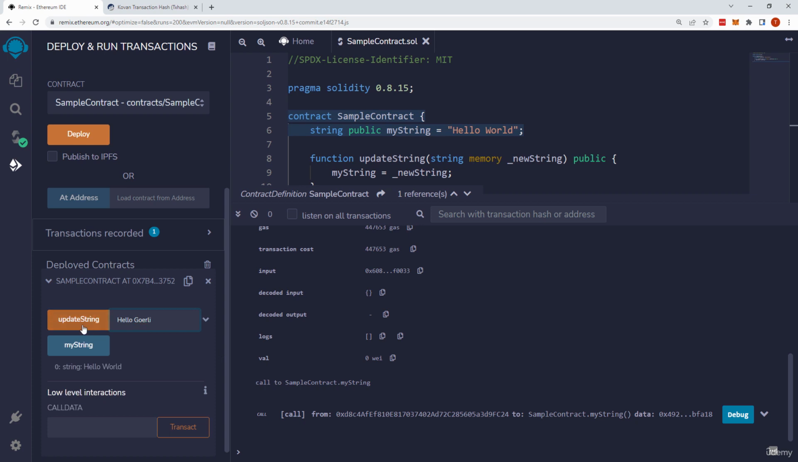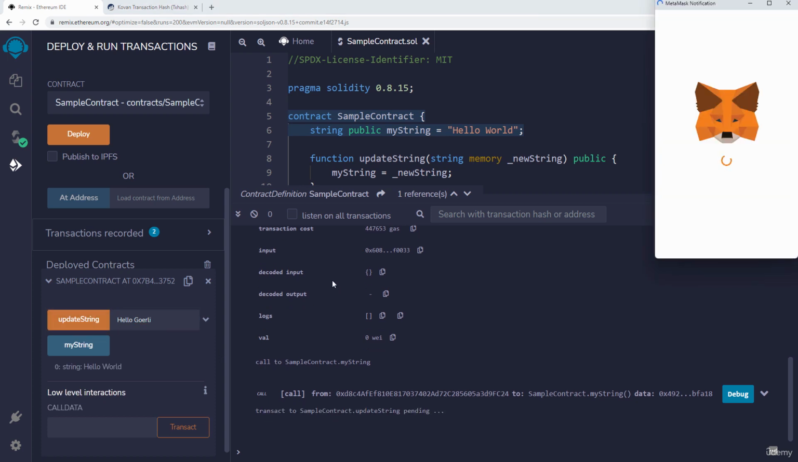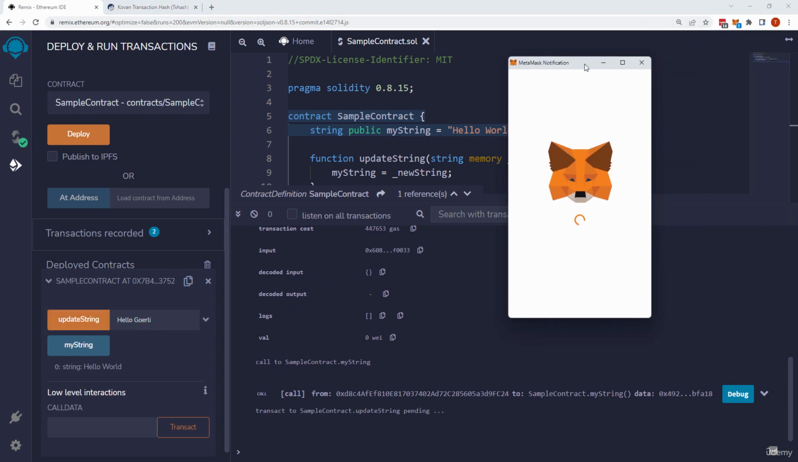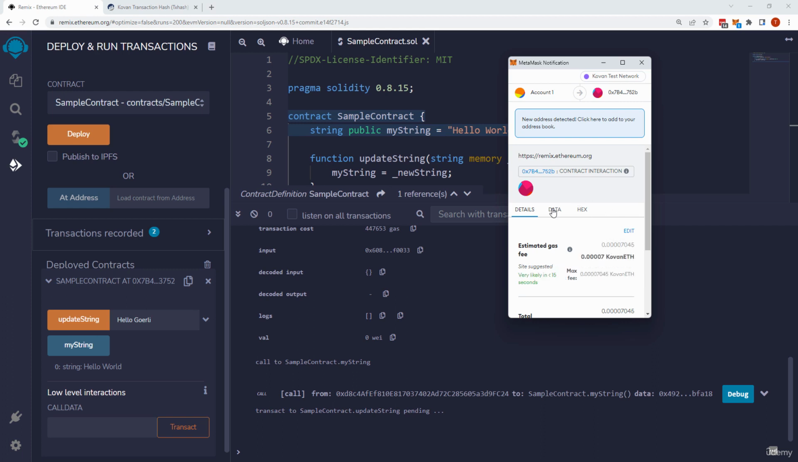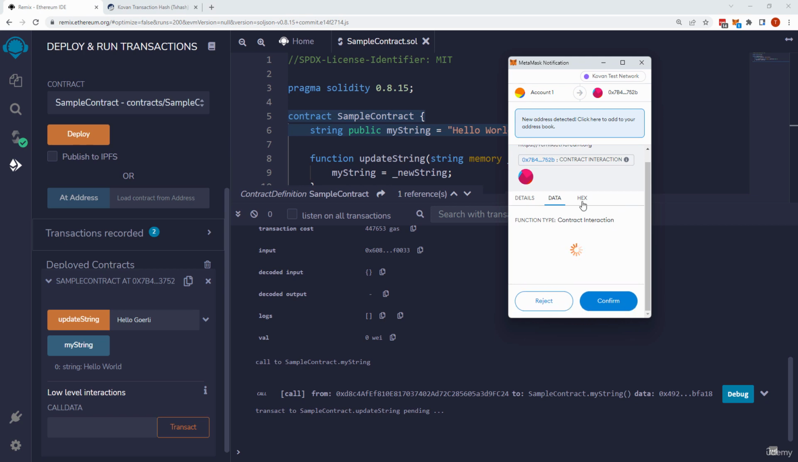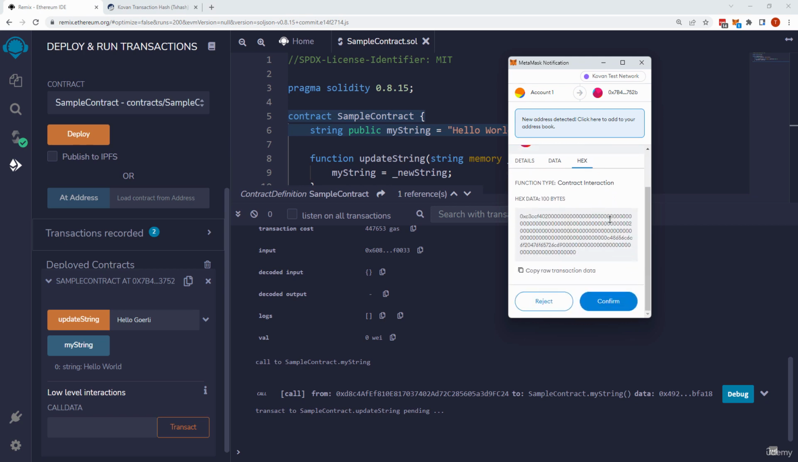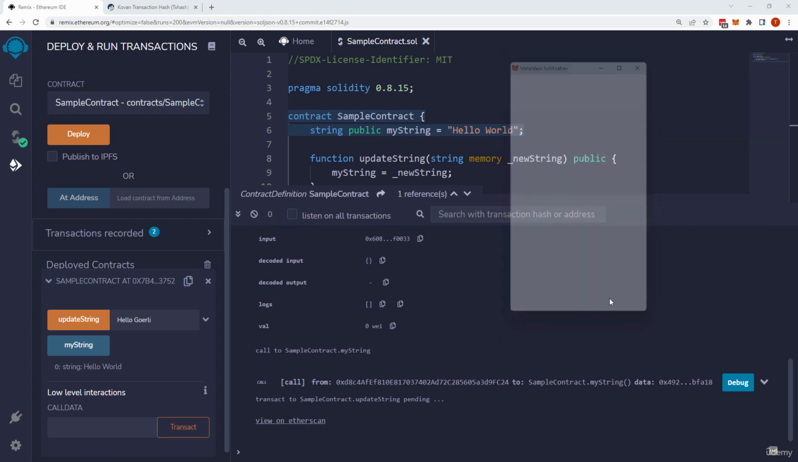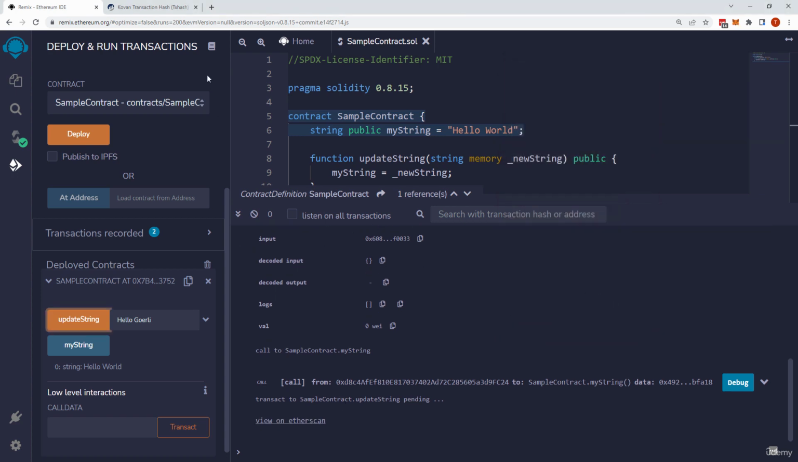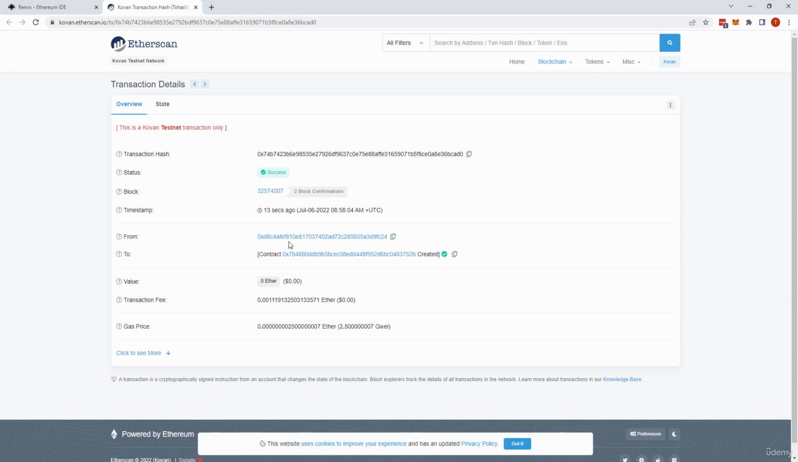to "hello girly" maybe, then again I need to send the transaction. That transaction has data. If it shows us the data, maybe just the hex data. So the data is encoded. It is encoded in a special way. And if we confirm this, then a new transaction is sent on the blockchain. So it's a different transaction, but from the same account.